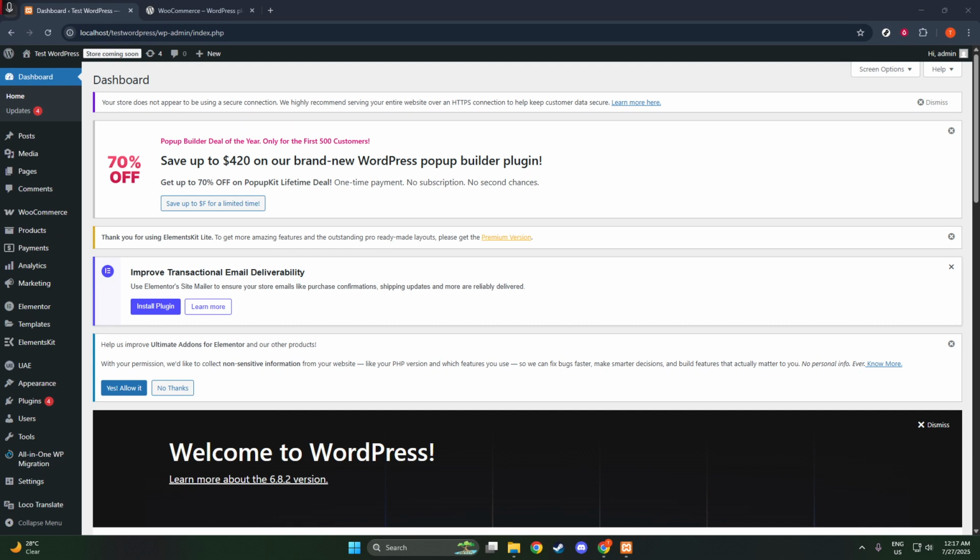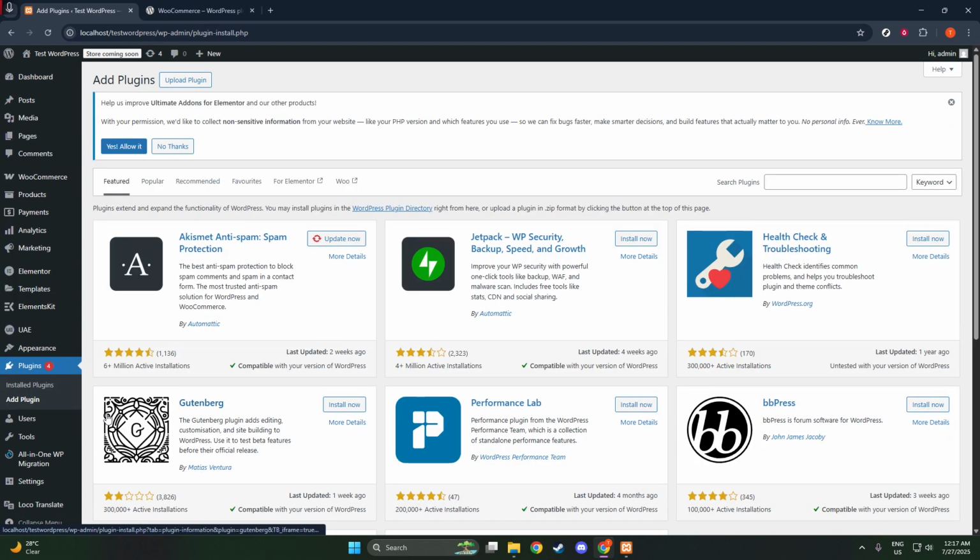First, you're going to want to head over to your WordPress dashboard. Once you're there, take a look at the left-hand menu. You'll see an option labeled Plugins. Hover over that, and a drop-down will appear. Click on Add New from this menu.